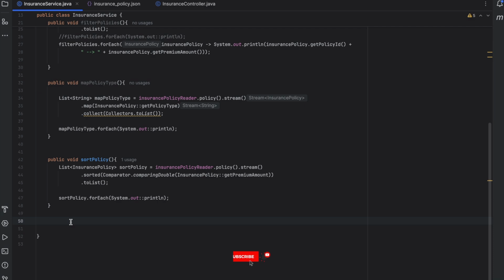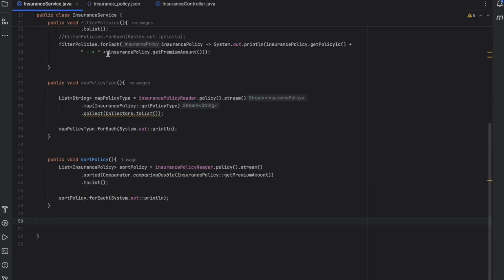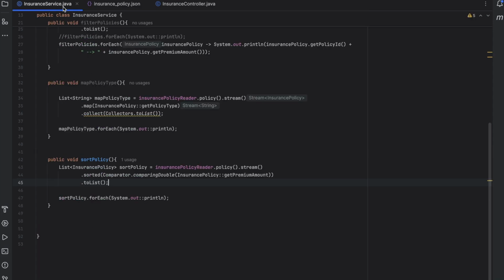Welcome back, folks. Now let us solve one more problem. Let's jump straight in. In this, we are going to use another method and calculate our total premium. In our previous one, we sorted the premium amount, and now we are going to calculate the total premium, meaning the total amount of the premium for all the policies present in this JSON file.